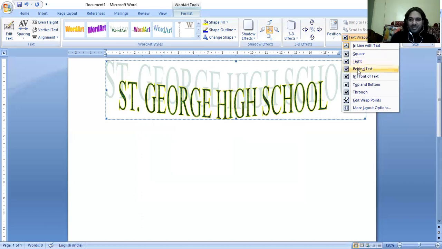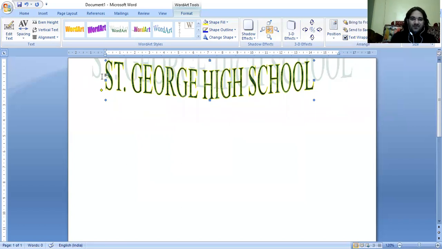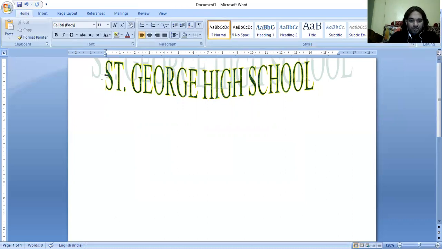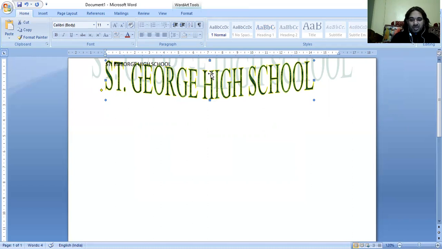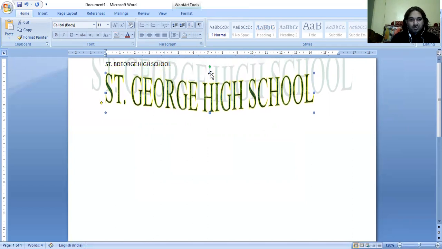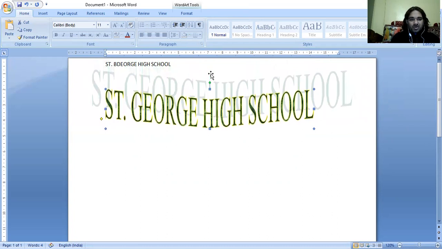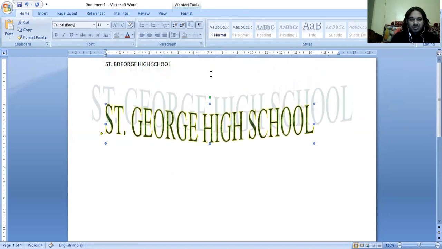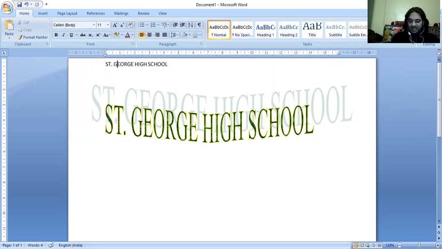For example, I'm taking behind the text. Now what will happen if I type something? You can see I can easily type it. Can you see? The backdrop, St. George High School, is behind the text. This you can bring down also wherever you want. Can you see it is coming down, right? Just for example, I have shown you how it can work. So it is behind the text I have selected, right?